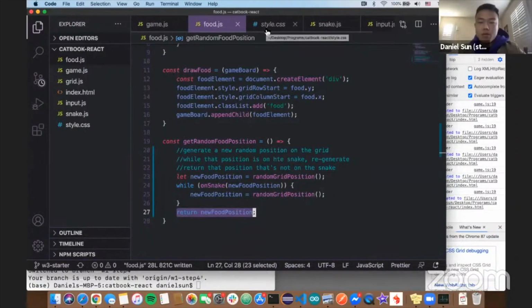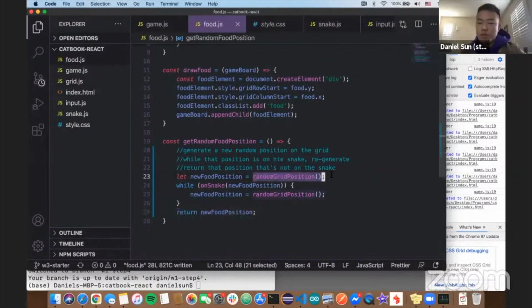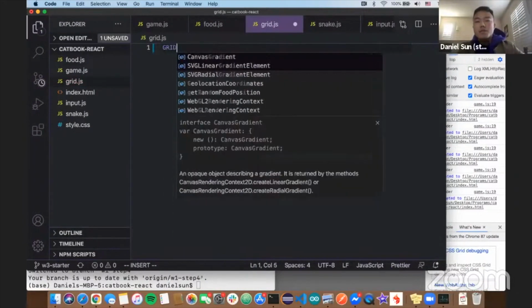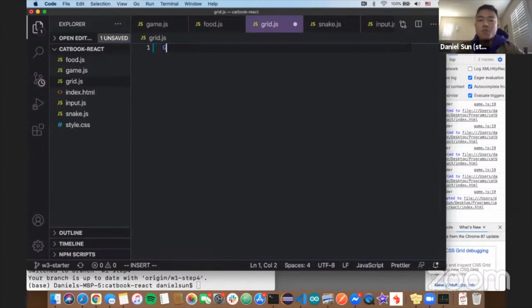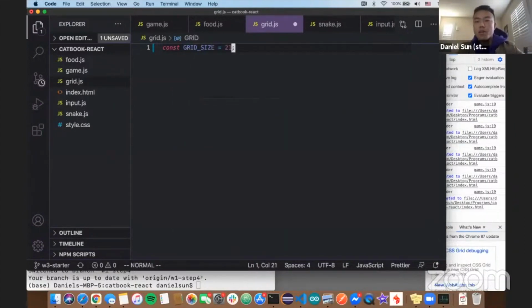Okay, and now we can go to this new file that we've created called grid.js, because randomGridPosition is something that should be defined in the grid.js file, right? It's related to the grid. So let's do that. First, we need to let it know that the grid size is 21. We're playing on a 21 by 21 grid. And let's now define our function, randomGridPosition.